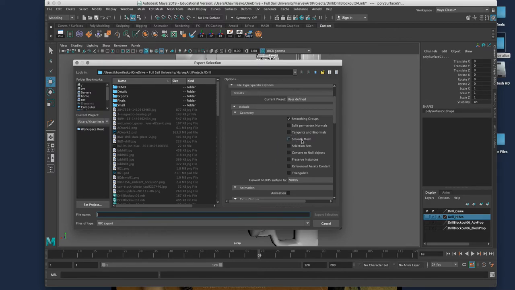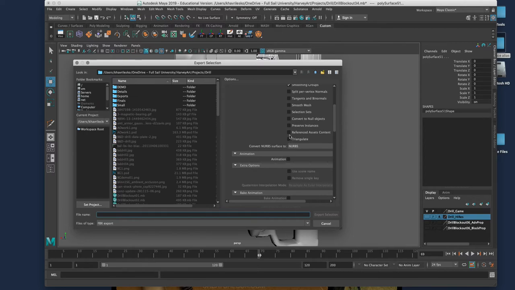We do not want to use tangents and binormals. The reason why we're not using tangents and binormals is because we want Substance Painter to make that for us, because that's the program that we're sticking with for our textures and our baking. So that's the program that we're actually going to make those features with. If you want to, you can triangulate your model. I just don't encourage it.